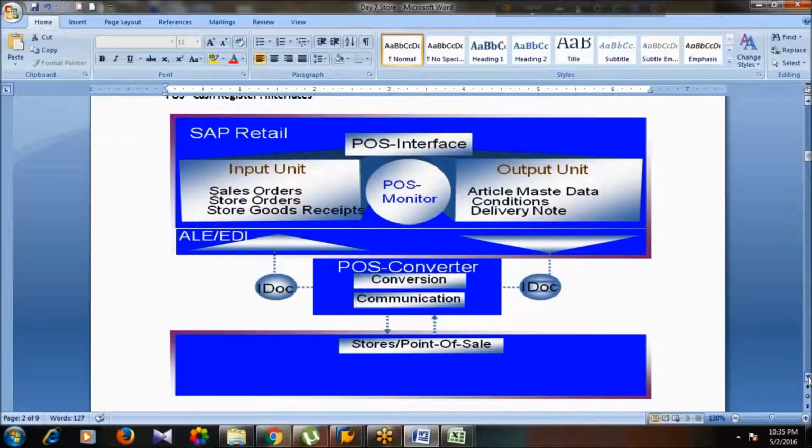Here you can see in the bottom corner the store point of sale resides in the front unit where we do the product checking and the payment process. In the backend SAP, there will be the POS server, POS monitor, input units and output units. These are inbound and outbound. In between them, there are ADI, EDI, IDoc and the POS converter, which converts the data mapping. What we do is collect the SAP data with their particular table and field names. We also collect the third-party data and map it one-to-one through project integration or PI/XI.